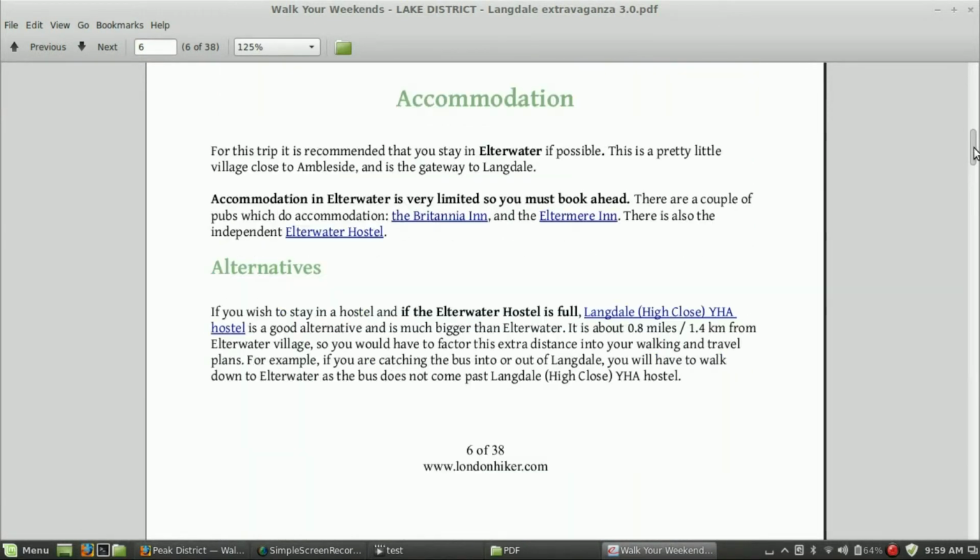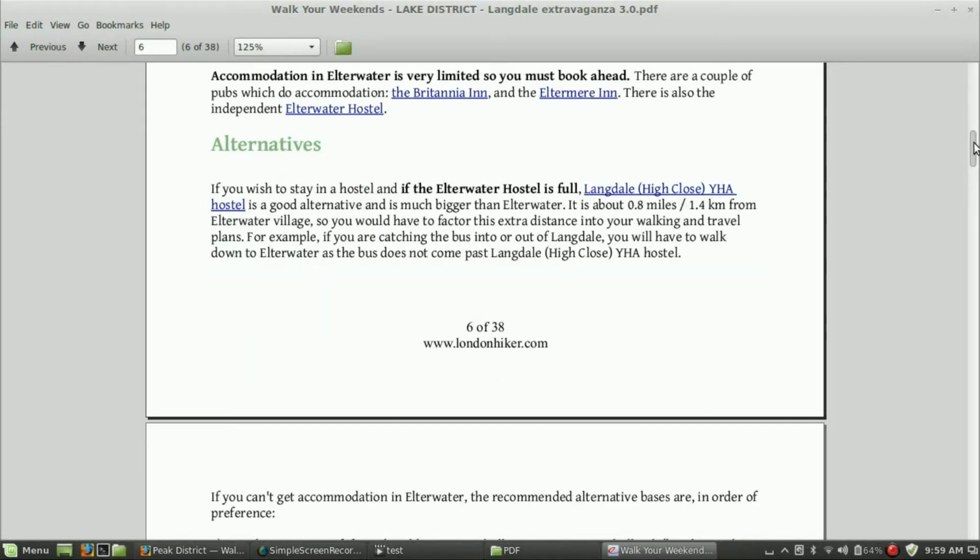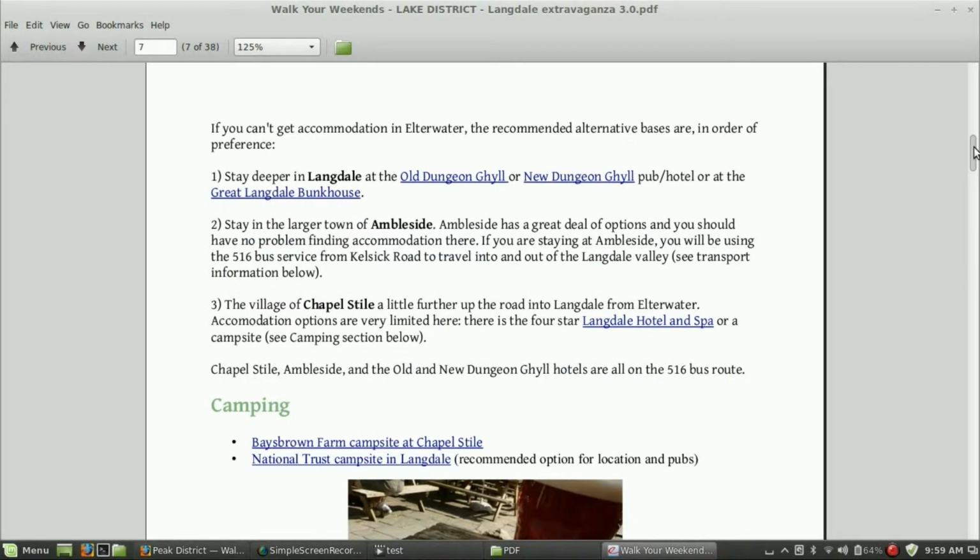I've got details of accommodation, so the places where I recommend that you stay, and alternatives if the recommended places are full. So these alternatives might be a mile or 2 out of the way, but I'll tell you about them in case you think they might be suitable for you. I've also got details of campsites if you want to go camping.